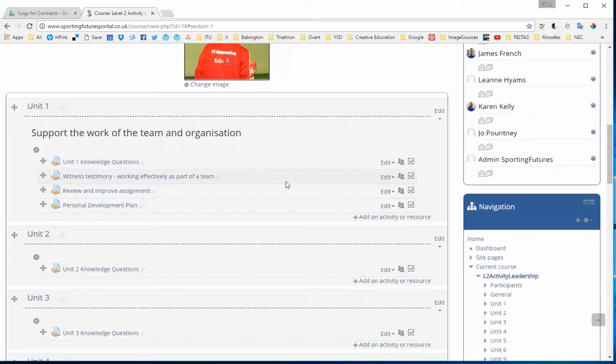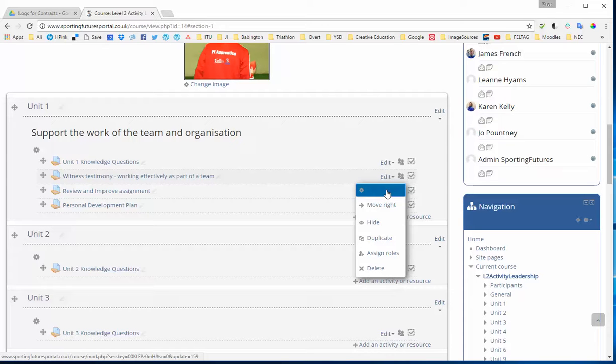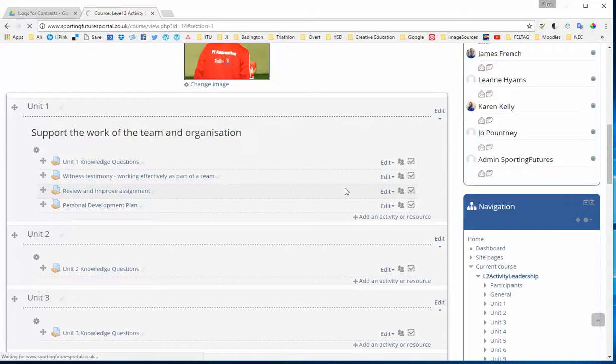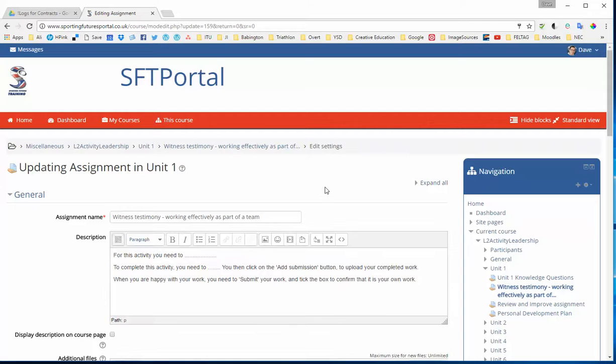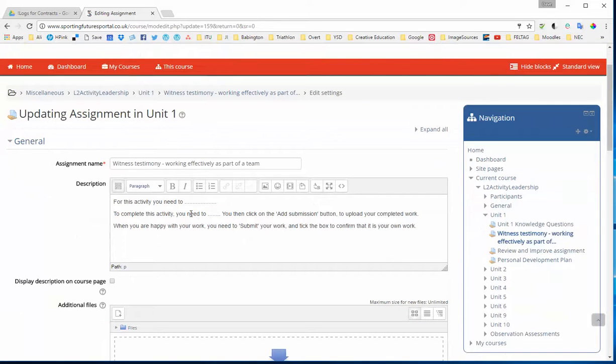Now the other type of activities are all the other things. So here I'm going to look at the witness testimony, and again I'm going to go edit and edit settings. Now with the witness testimony, we're going to need to change the text at the top here. Some of them say for this activity you need to, and then there'll be a series of dots. You just replace the dots with whatever text you want, and similarly it says to complete this activity you need to, and again replace the dots.